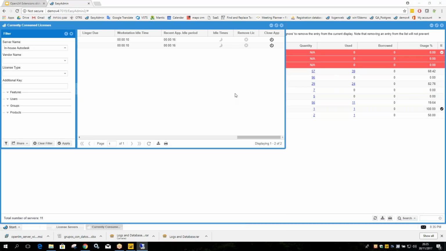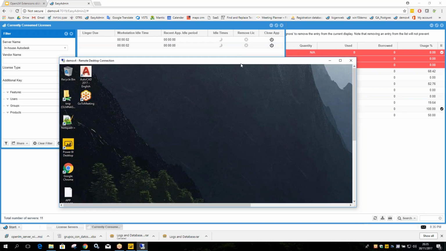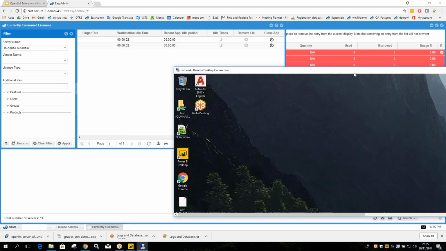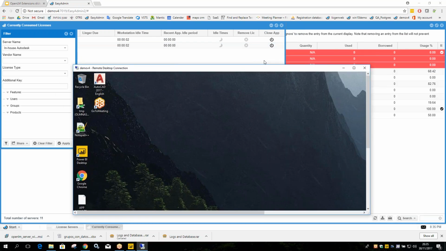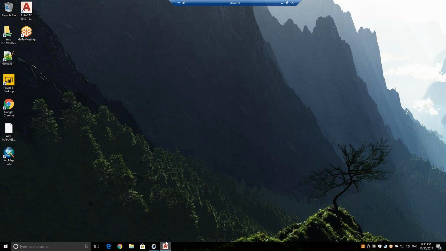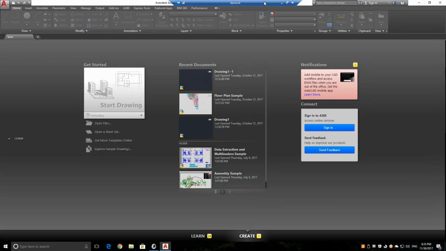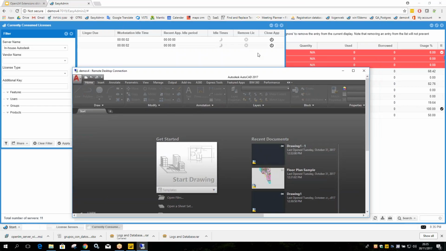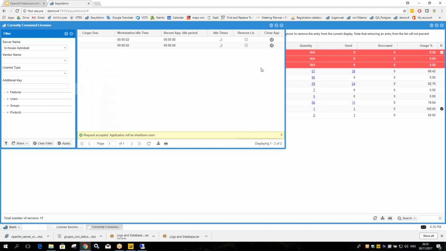So that's nice, but if it gets idle, what can you do with it? You can close the application if it goes over a certain threshold. So let's say it goes over a threshold of, I don't know, 10 minutes, then you want to close the application. You can also do that manually. Let's see the application here. We have it open, and now let's click Close App.